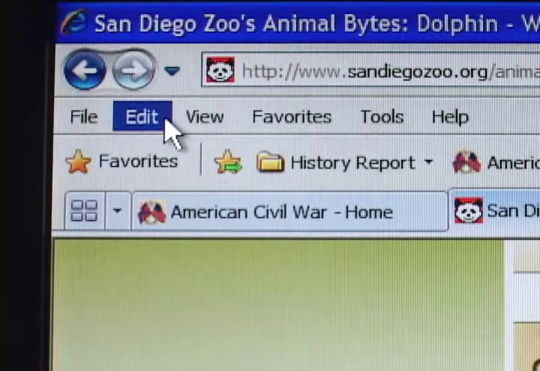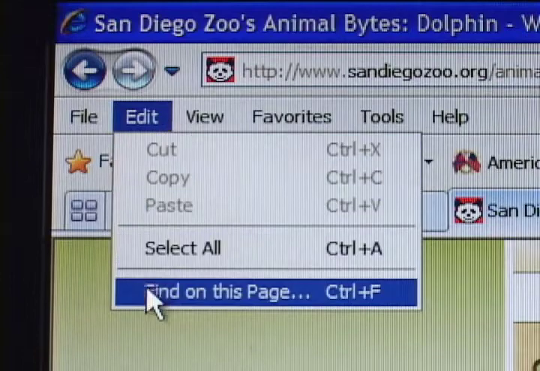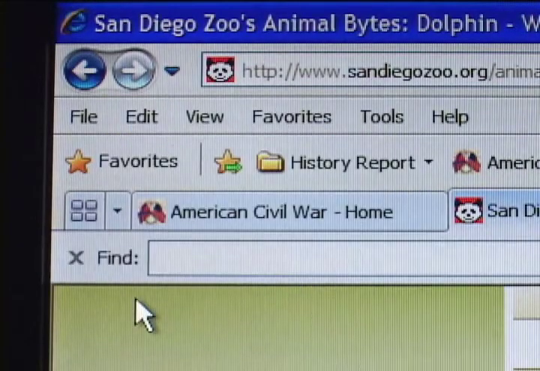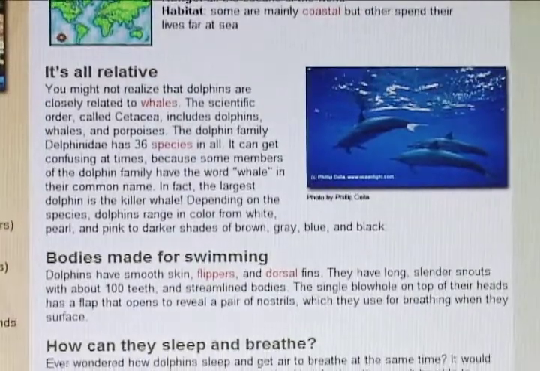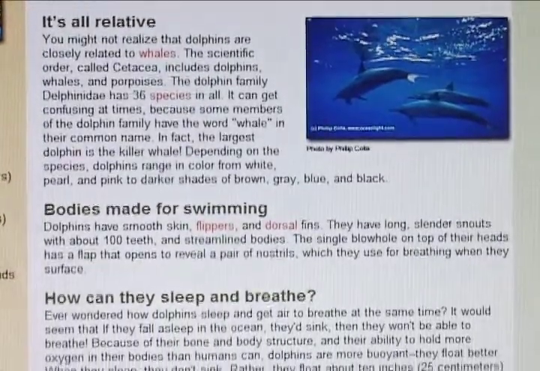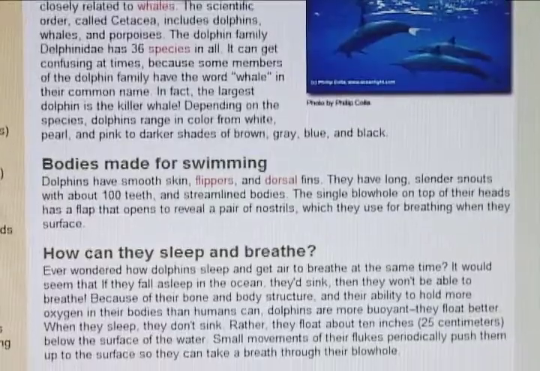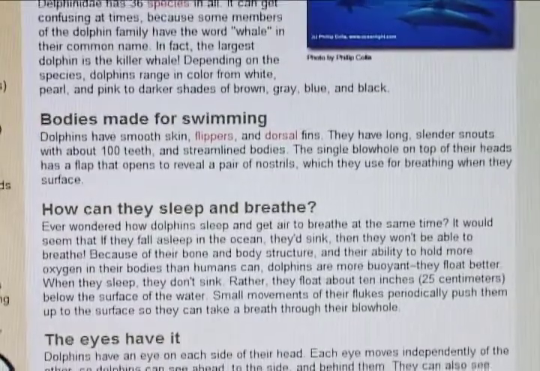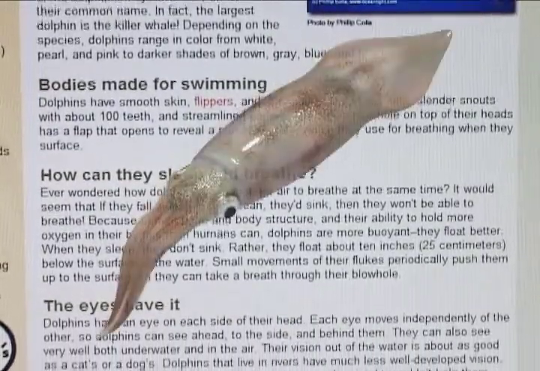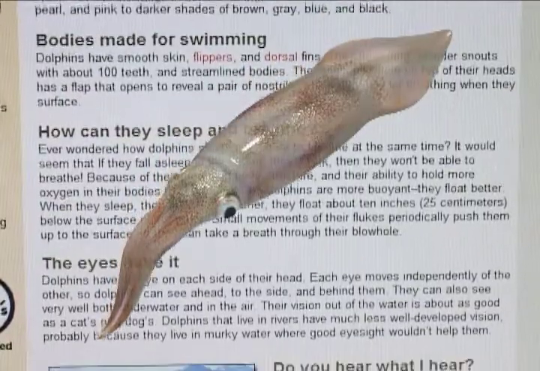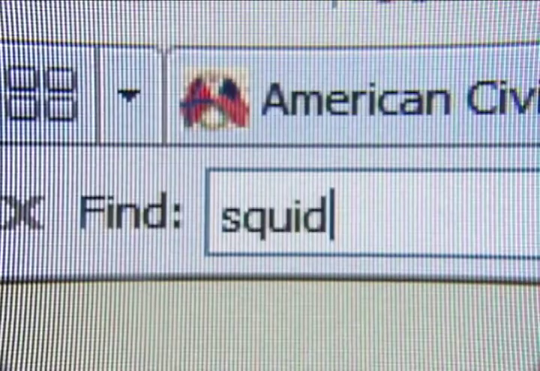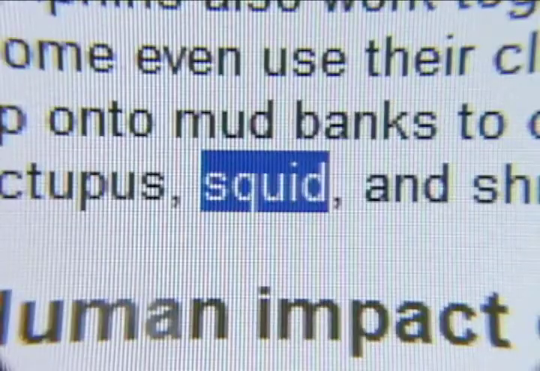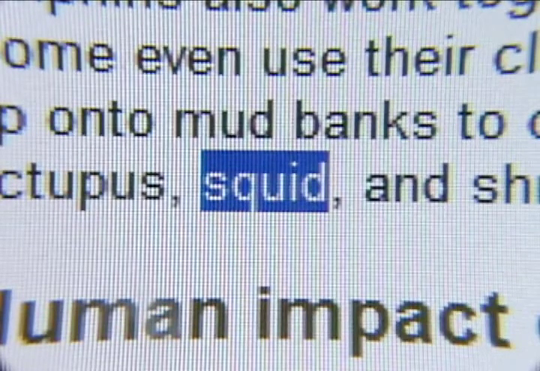By the way, under the Edit pull-down menu in Internet Explorer, there's a very handy Find on this page command. It's an especially helpful feature if you've found a very long article in which you need to quickly find pertinent data. For example, let's say you want to find information on squid for your report on the dolphin's diet. Well, just type squid in the search box, and immediately it will be highlighted in the text for easy detection.